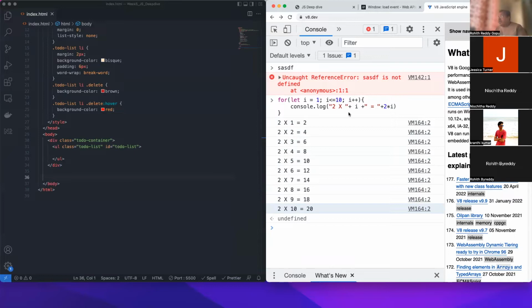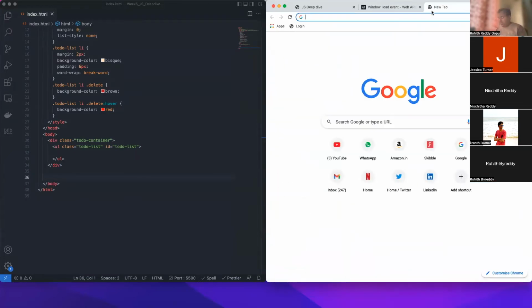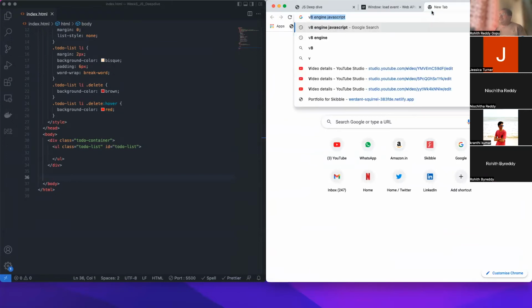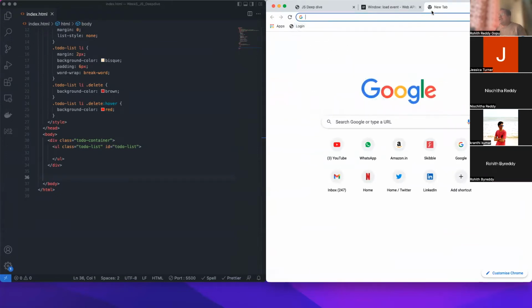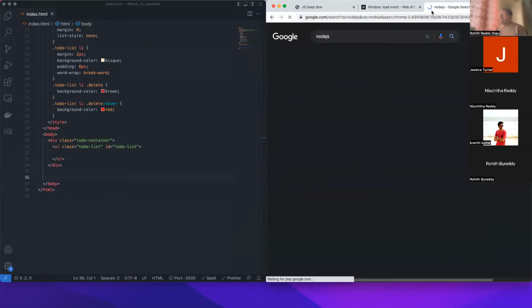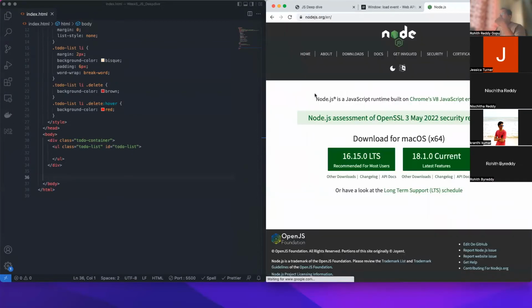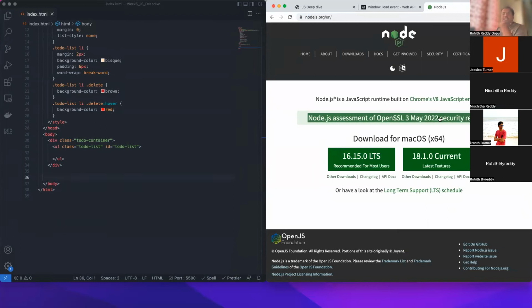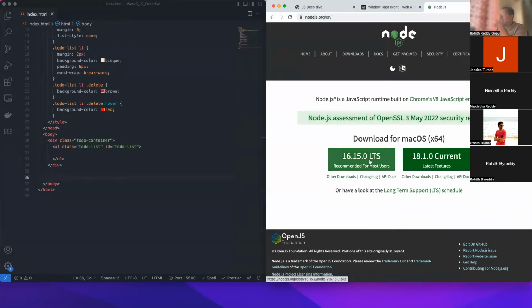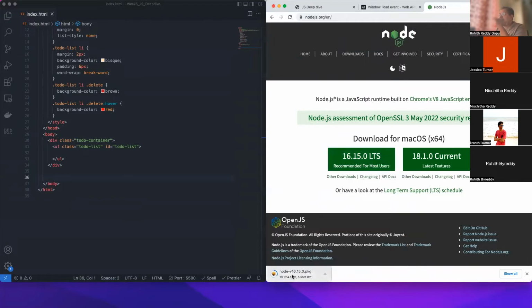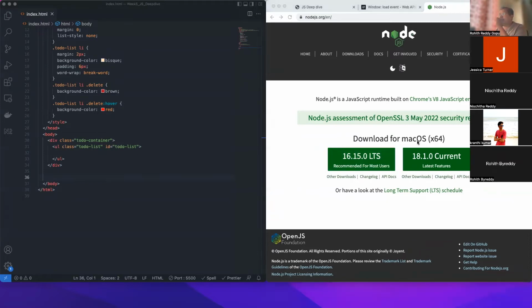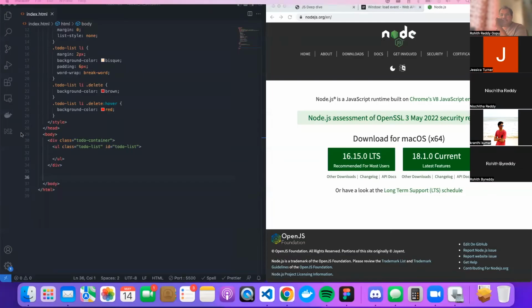Somebody, some nice guy, externalized the V8 engine, and another smart guy took that V8 engine and created Node.js. Okay, what is Node.js? Node.js is an environment around the V8 engine, so that you can try this engine and you can install this engine.